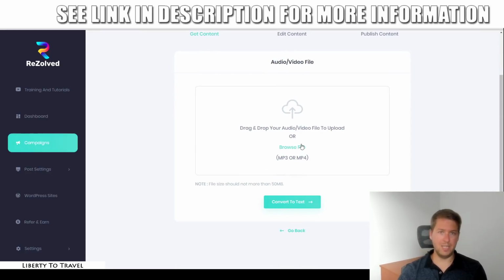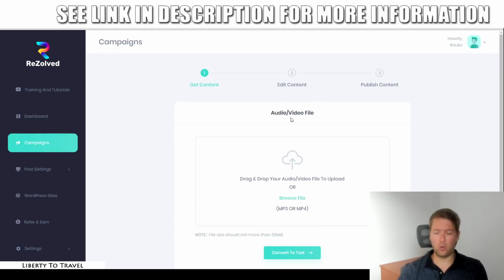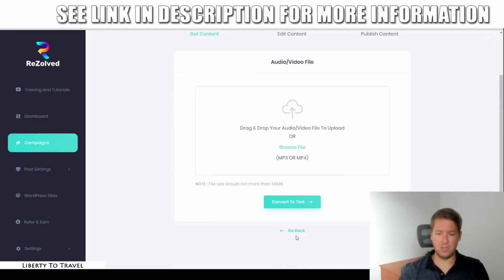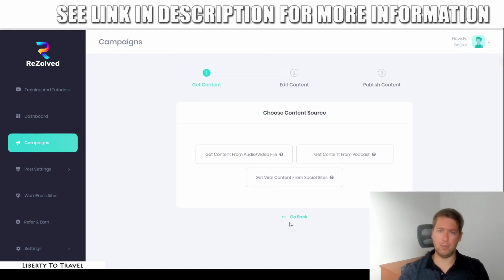This is really cool because this means that ReZolved actually has a speech to text transcribe software built in. So if you have any recordings of video or audio, it will turn that into text. So you can use ReZolved not just to create content from audio or video files, but you can even use it to sell transcription services. So you can go to Fiverr or Upwork, sell transcription services, tell them to send you an MP3 or MP4 of the audio they want to transcribe, then you just upload it here into ReZolved and it will turn it into text. And then obviously the text is never going to be 100% perfect, so you may need to edit a little bit, but it's way, way faster than if you were to transcribe it entirely by hand.